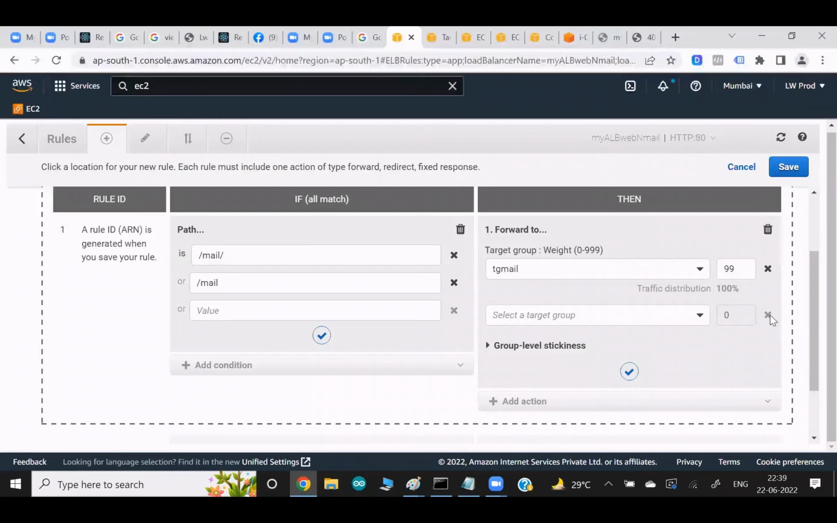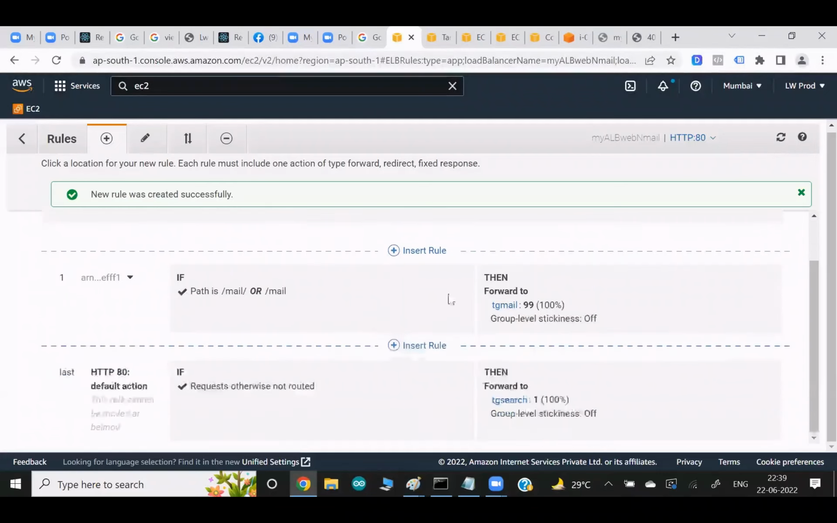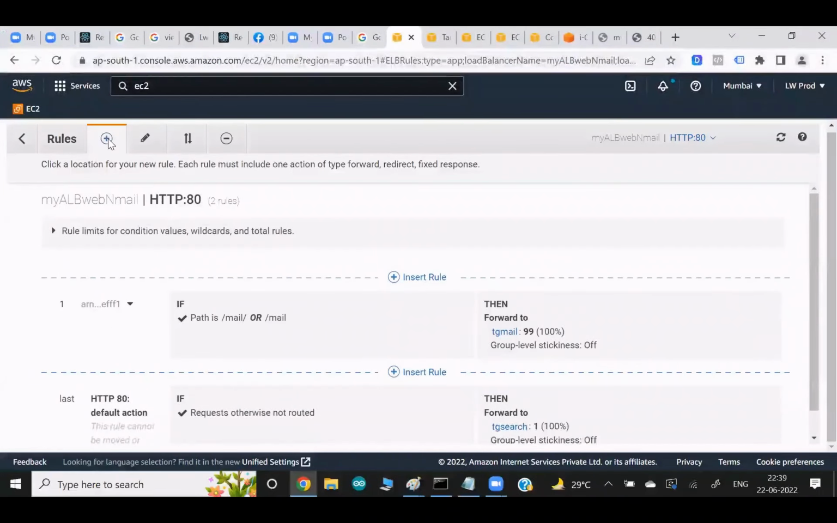Okay. So this is how I create one rule. And if I come here, I want to send to this target group. Save. Similarly, I want to create one more rule. Even though by default everybody would go to /search, it's not a good thing. Search is a different app altogether. So I would like to create one more rule.